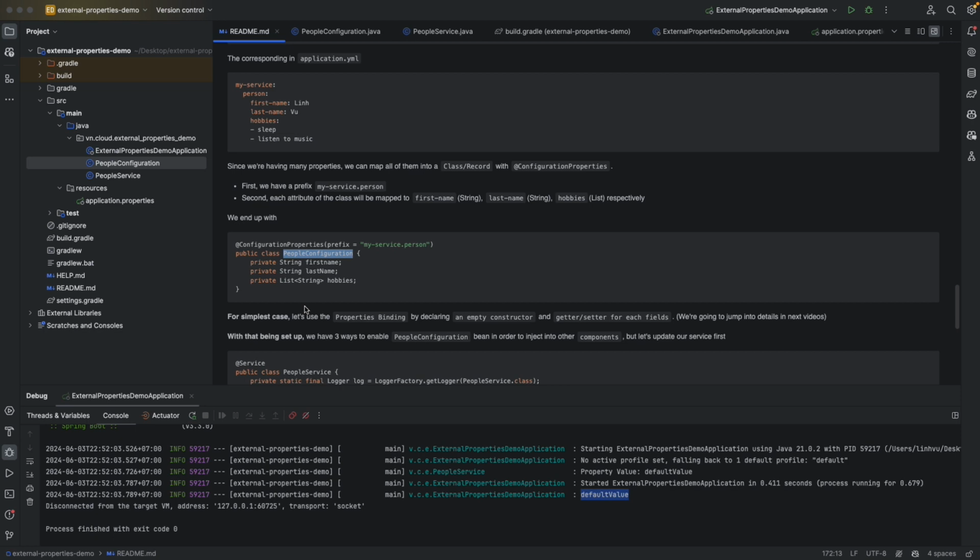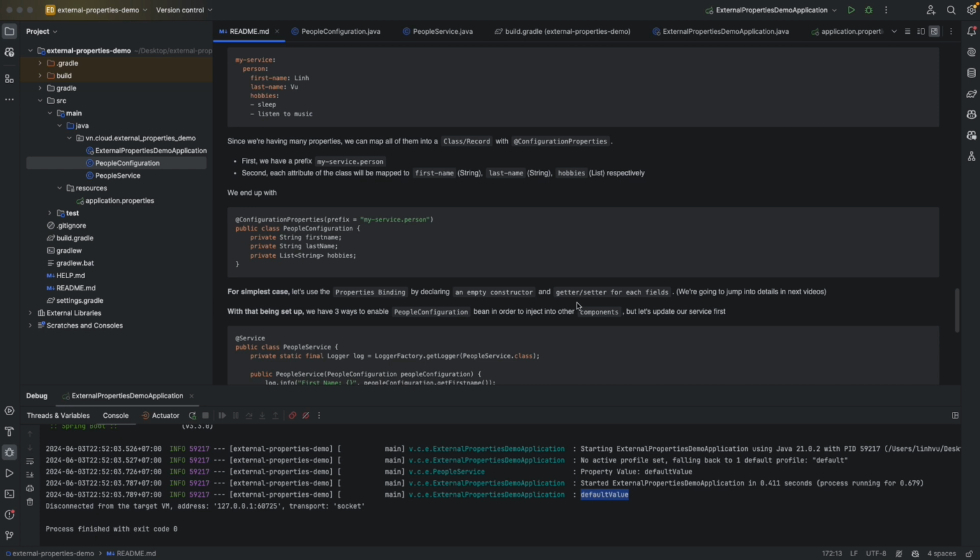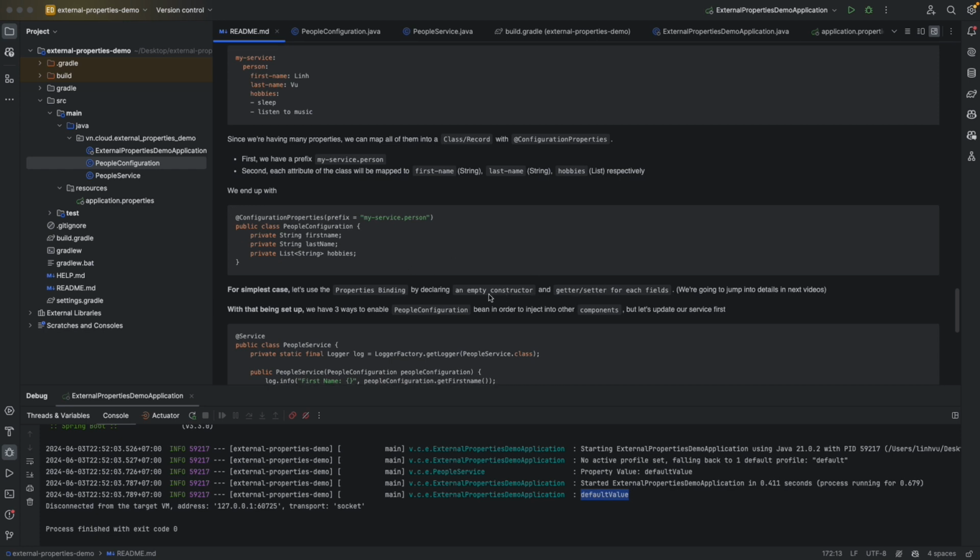For simplicity, we're going to use only properties binding in this example. We have property binding and constructor binding. In order to use properties binding, we're going to declare an empty constructor and a getter and setter for each field. For the comparison between properties binding and constructor binding, we're going to jump into the next videos. So let's create our empty constructor and getter and setter.